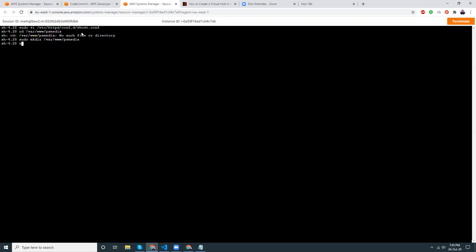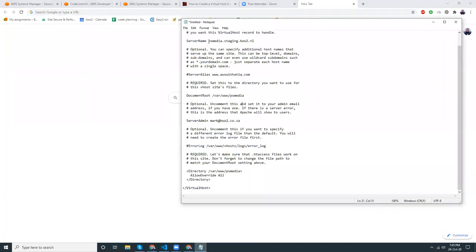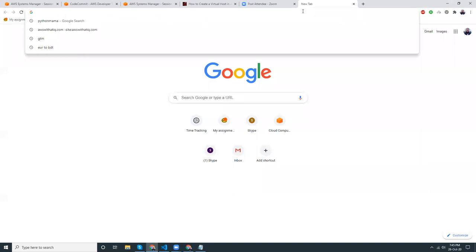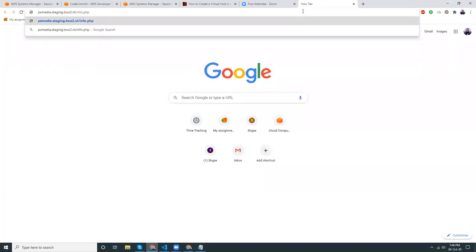So the command is sudo service httpd restart. That's it. So I have restarted the server. I have created the virtual host. Let's go to that directory, /var/www/psmedia. There is nothing. Let's just create one file, sudo vi info.php, and let's type something: phpinfo. Okay, and then I'm going to copy this URL, paste it, and then add info.php.